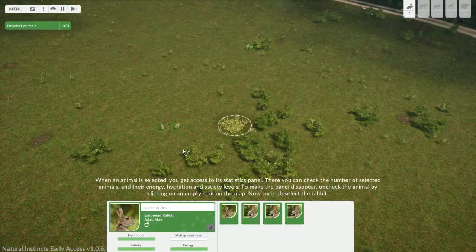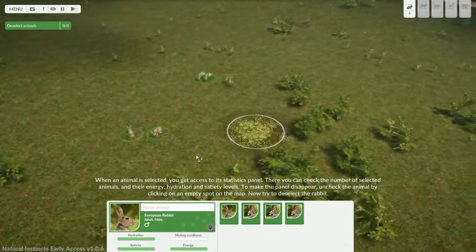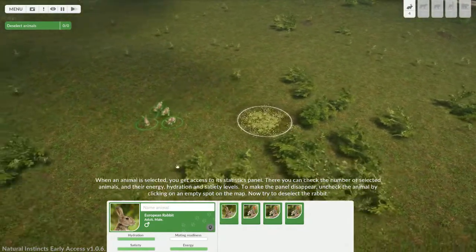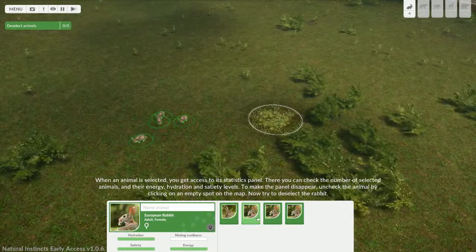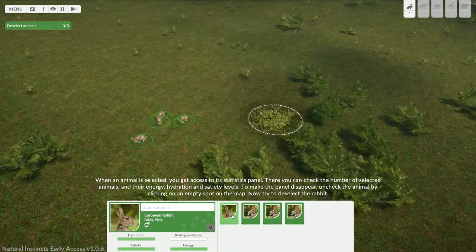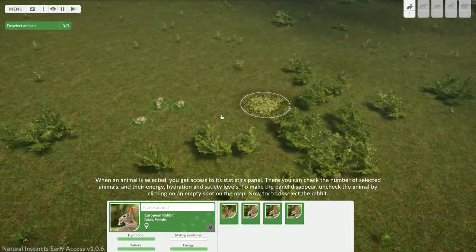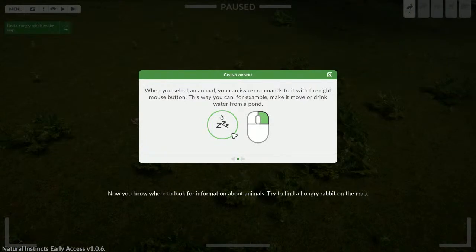When an animal is selected, you get access to its statistics panel. There, you can check the number of selected animals and their energy, hydration, and satiety levels. To make the panel disappear, deselect the animal by clicking on the empty spot on the map. Now try to deselect the rabbit. Now you know where to look for information about animals. Try to find a hungry rabbit on the map.